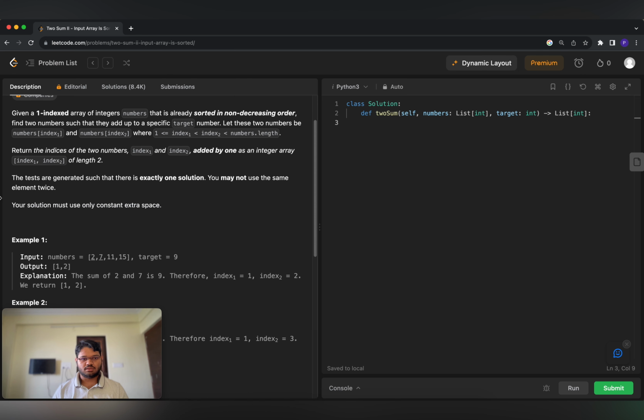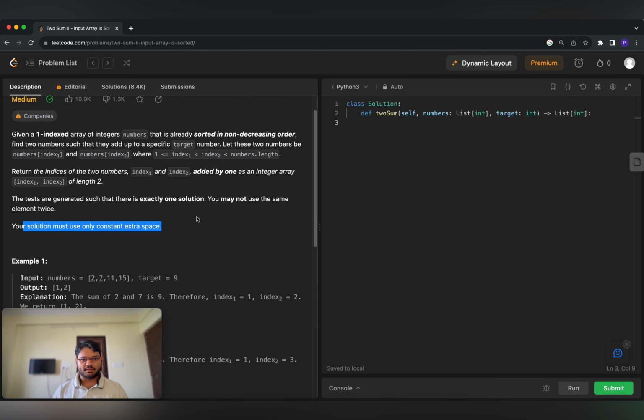So instead of writing a solution with linear extra space, we have to come up with a solution which uses constant extra space. In this variation, the input is sorted. So we can follow a two-pointer approach. Initially, our right pointer will point to the last index, and the left pointer will point to the first index of the array.